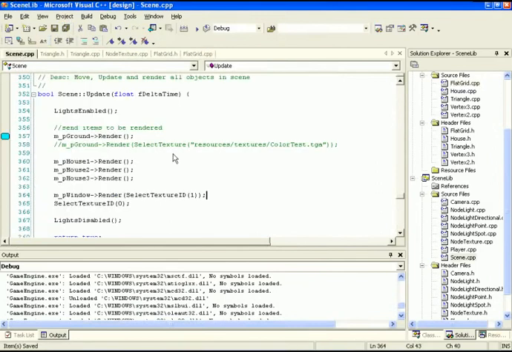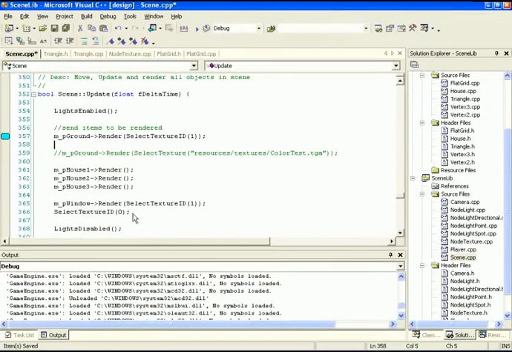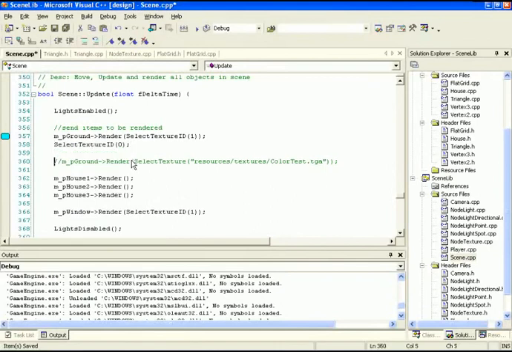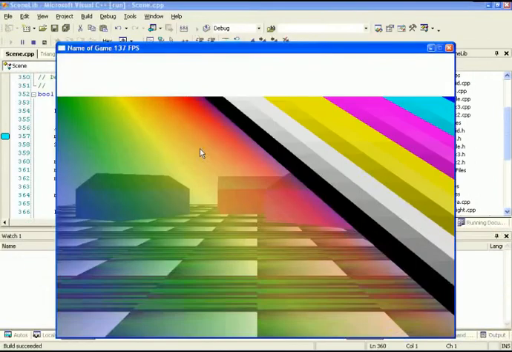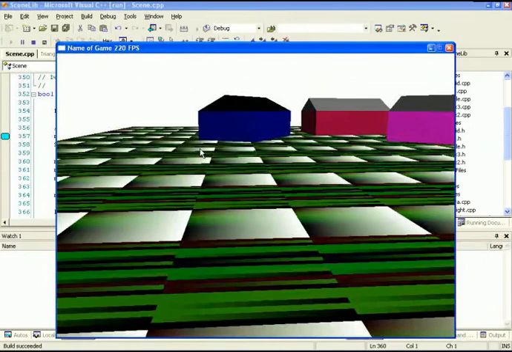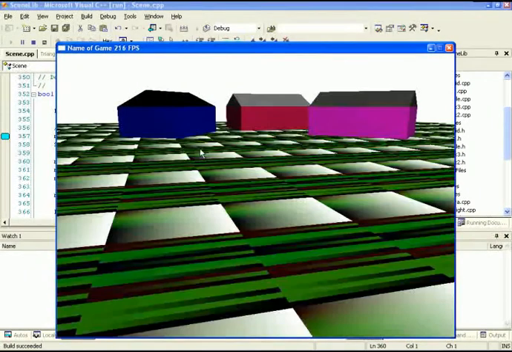We can go back here and specify which texture we wish to use. I'm going to select to use the same color test texture that we've been using so far. We'll also need to move this select texture ID to be located underneath this render call. Okay. Notice now that the flat grid is rendering with a texture, but the colors are off again.